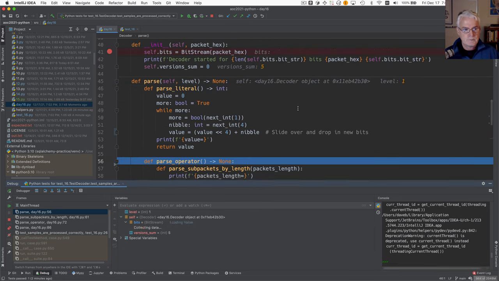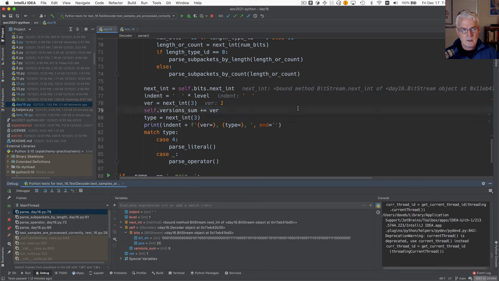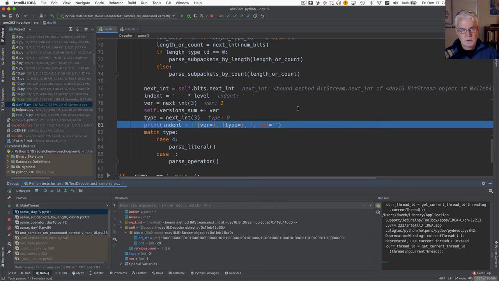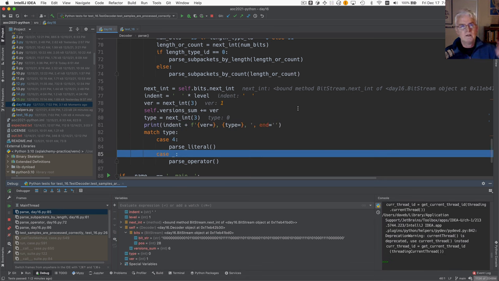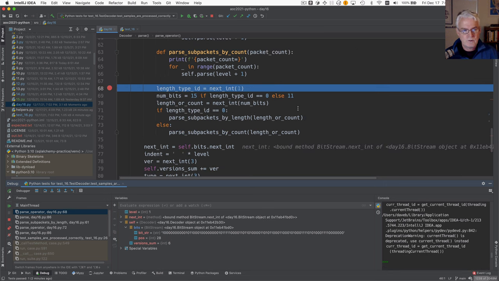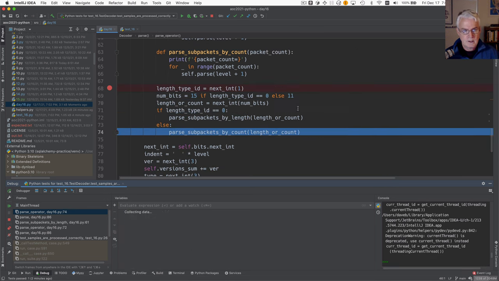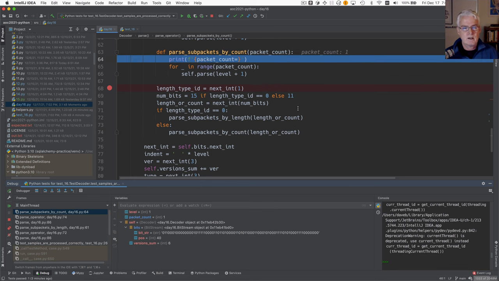and that takes us to here. So let's see what we have. Version 1, this is a type 0, so it's an operator. So what are we expecting? An operator, an operator, an operator, and then 5 literals? Was it that? So parse operator, we've done this before. This time, this operator's subpackets, we're going to parse by count. So let's look at that.